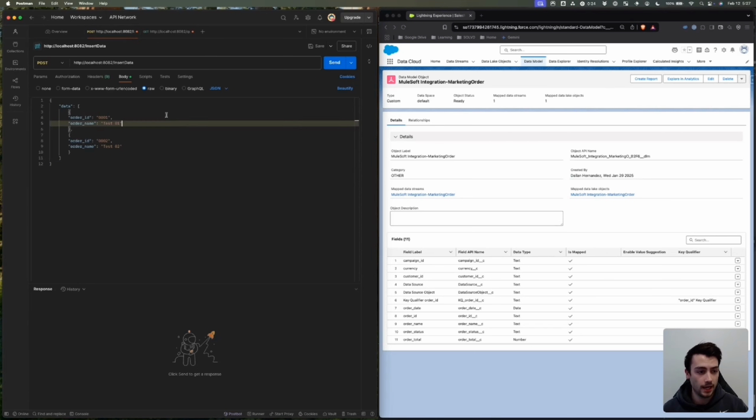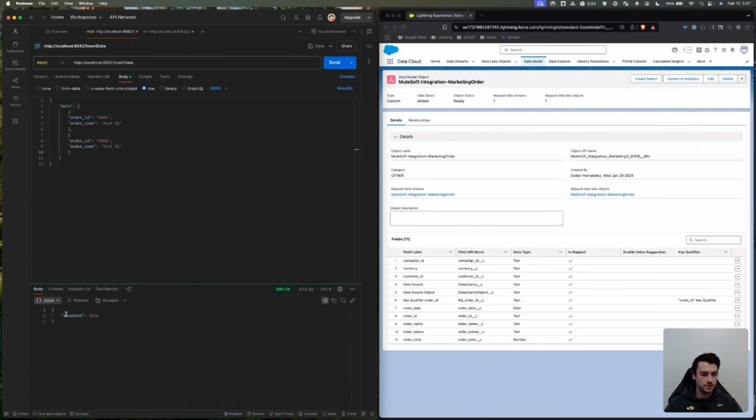So let's go ahead and send this data. One thing I will say is that I'm using Postman, but when you send information or new records to Data Cloud, it will take a few minutes to actually populate into the database. So we'll go ahead and send this, and then I'll come back once they have populated in the database. When you send it, you receive accepted equals true. If it didn't accept it, it'll be false. So I'll give this a few minutes, and we'll come back when they've populated in the database.